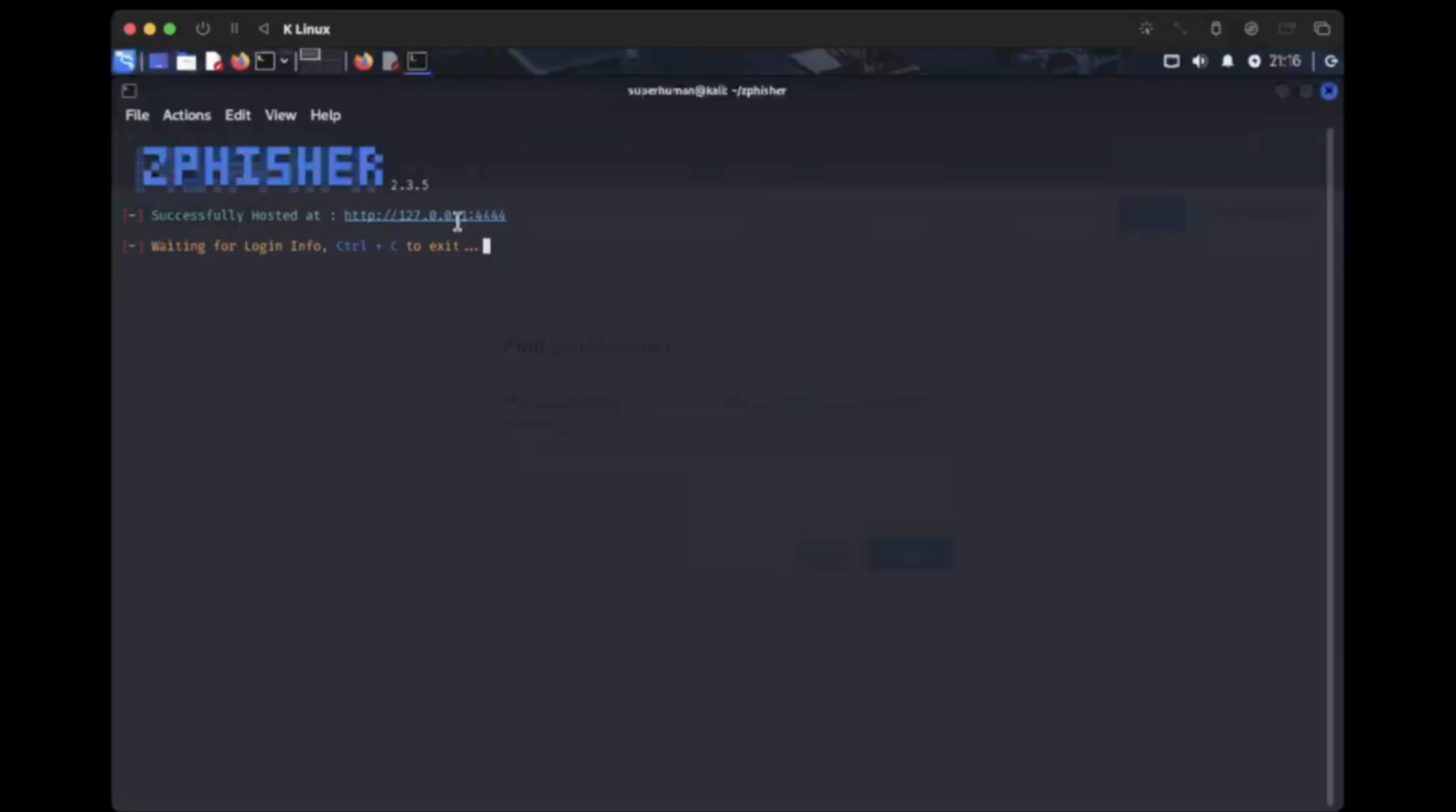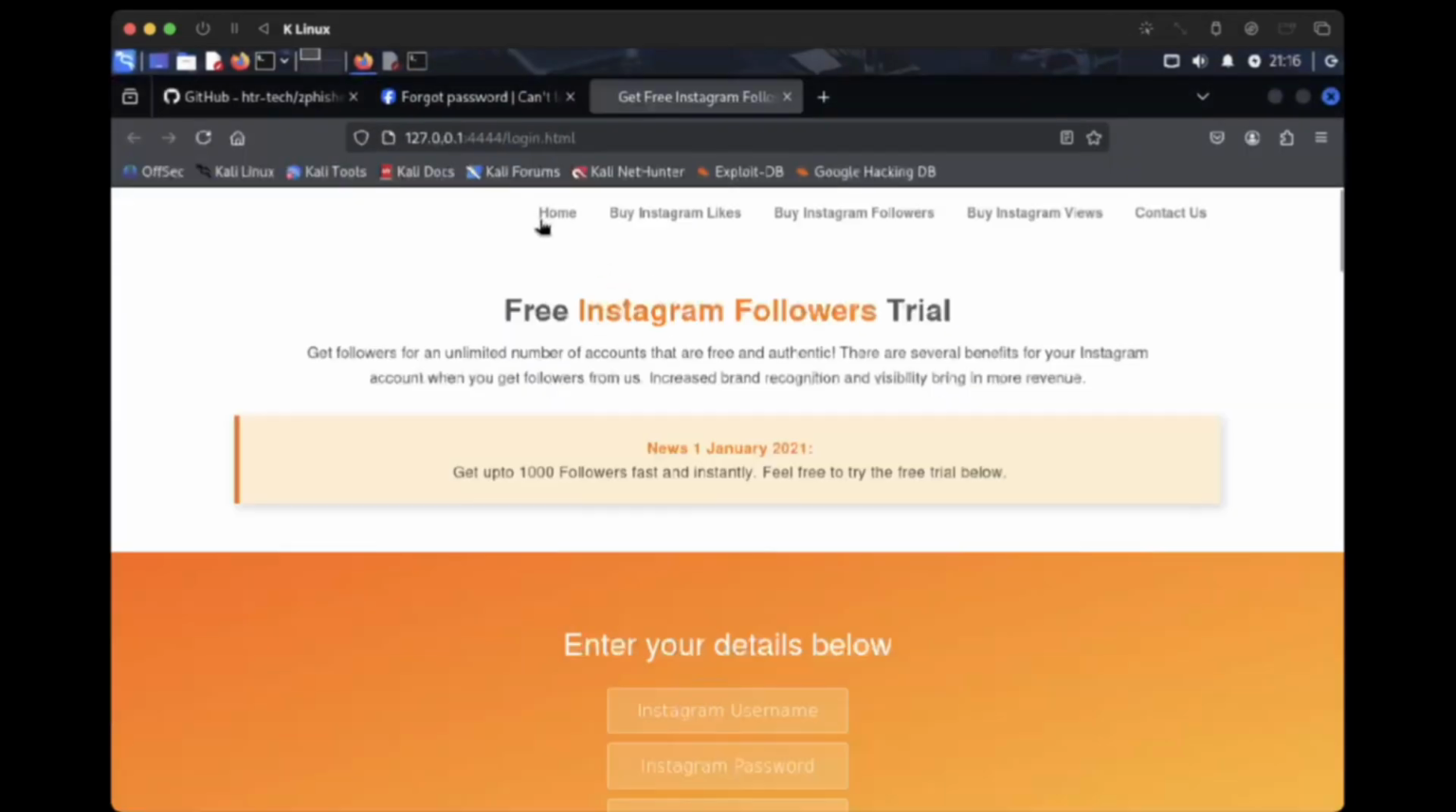We just created that. Control and then click. Have you seen what happened here? It took us to a page. This is a social engineering tool. It took us to a page whereby it promises you 1,000 followers. What does it say? Let's read. Free Instagram followers trial. Get followers for an unlimited number of accounts that are free and authentic. There are several benefits for your Instagram account when you get followers from us.